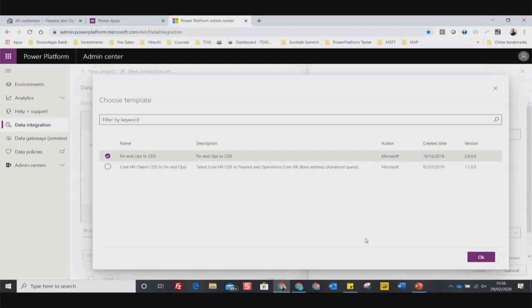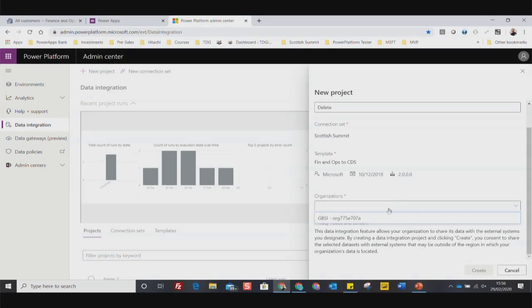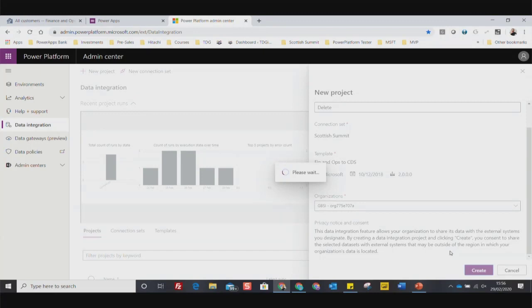Now I need to select the organizations. I only have one set, so it only gives me one set. And this is just saying, by the way, if you do this, you're actually going to be able to push data outside your organization. And that's just their way of making sure they don't get in trouble for anything.